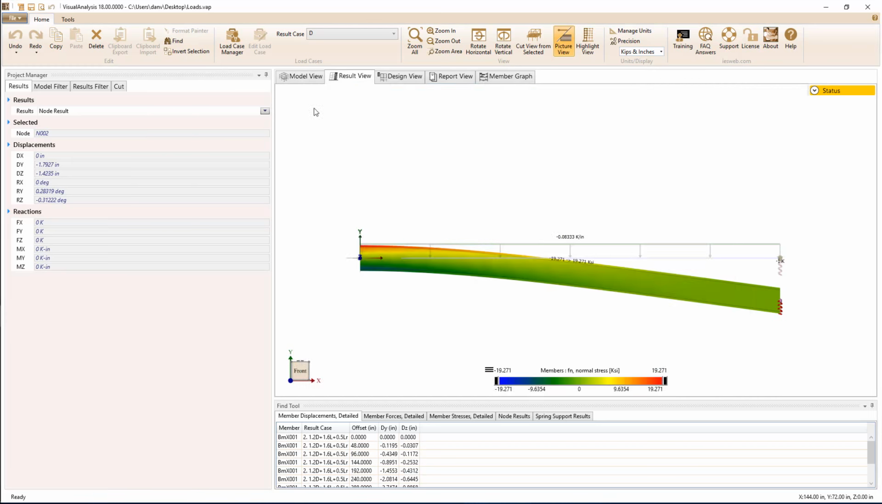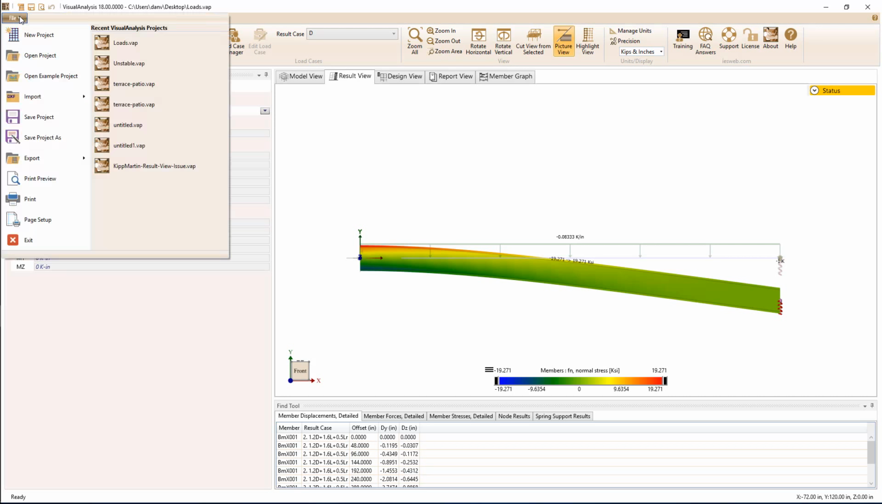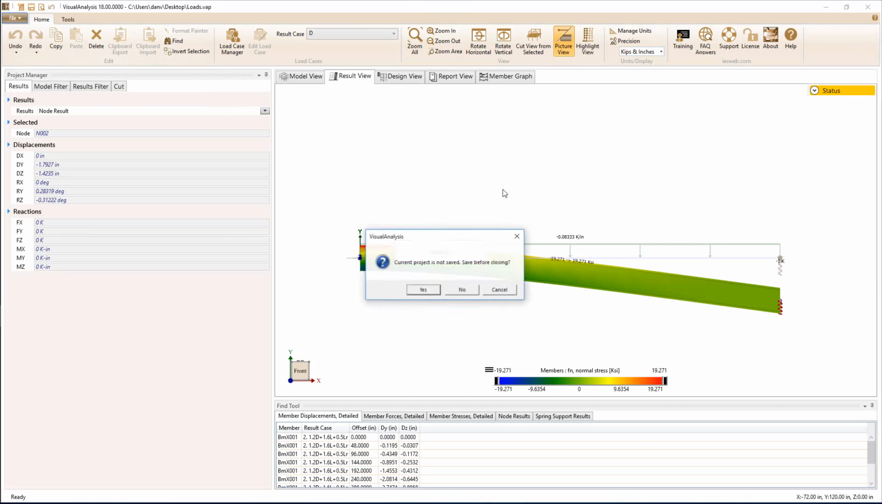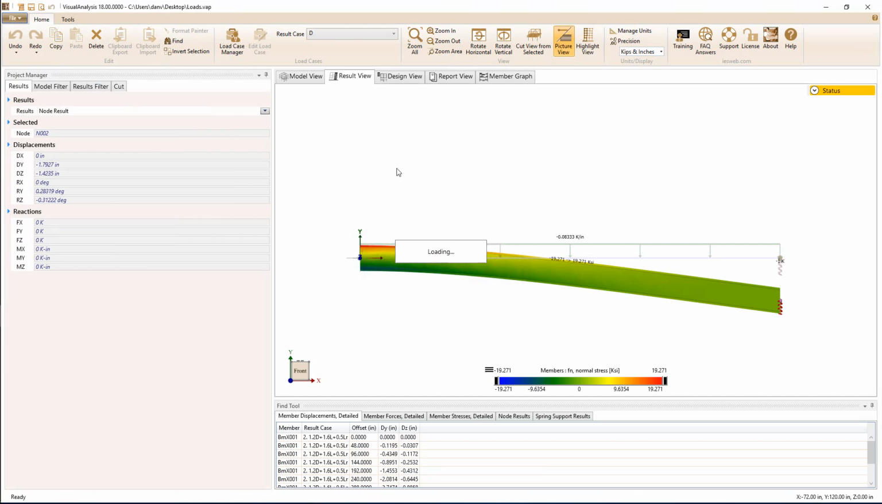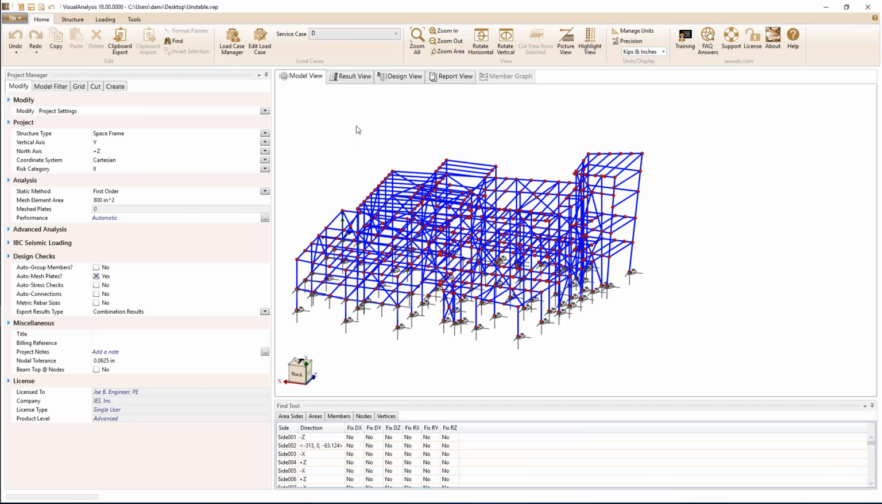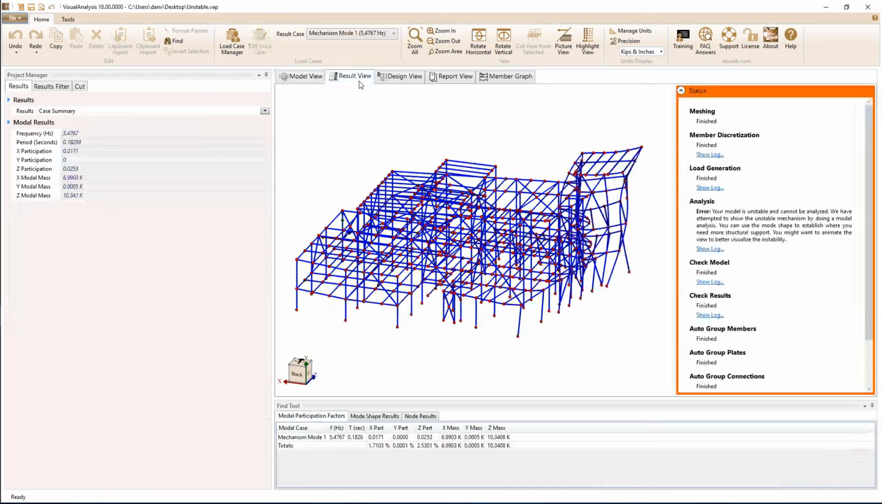Now let's talk about analysis. For this demonstration, I'm going to look at a structure that we've looked at having an instability. And I'm sure many of you have had this problem. It's a fairly complex structure. And when we go to the result view, we're going to see that we get the message, your model is unstable and cannot be analyzed.